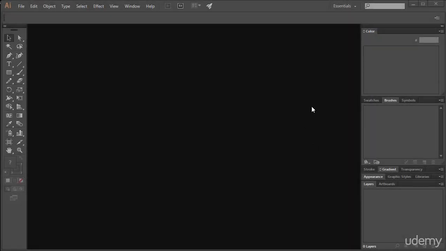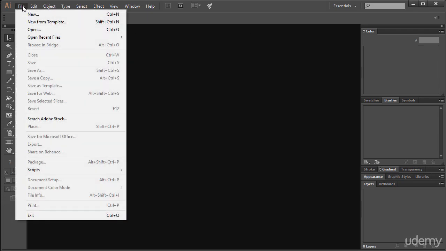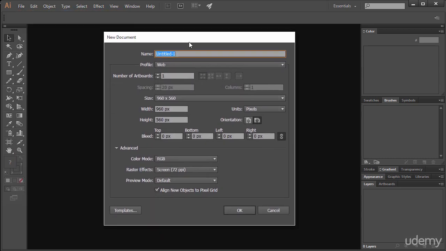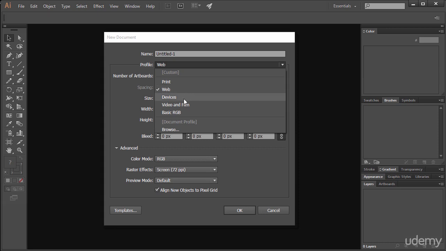All right, hello and welcome to this lesson where we're going to create a new document here in Adobe Illustrator. So as always, we'll go to File, New, and the new document dialog is very similar to Photoshop's new document dialog. So of course, up here we have the name where we specify something relevant to the project we're working on. We also have profiles. We have web, print, devices, video and film.